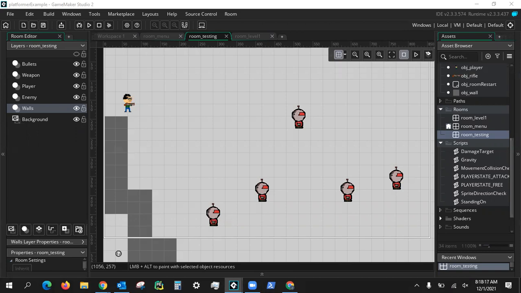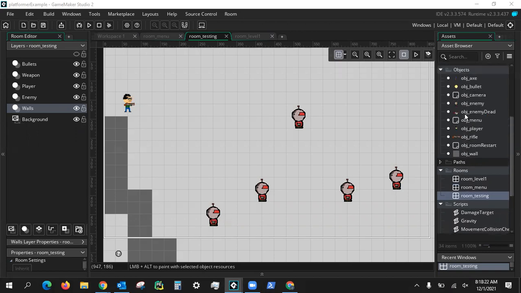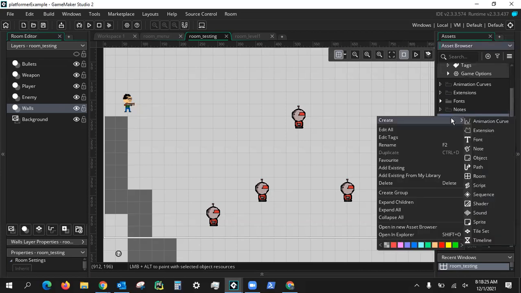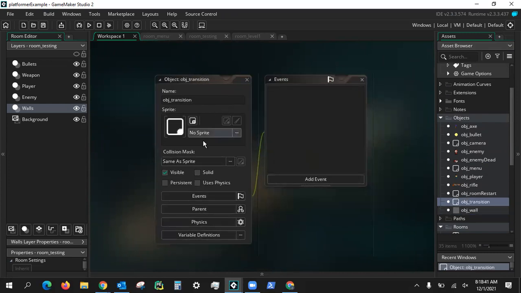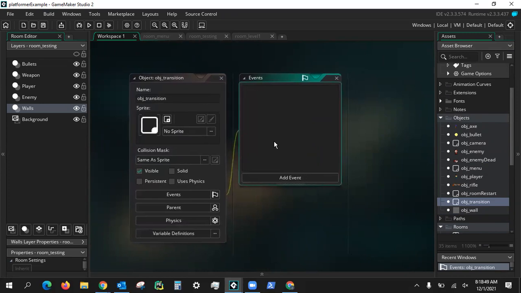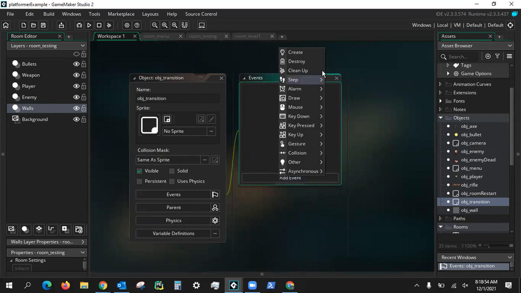The first thing that we'll need to create is, of course, an object to facilitate these transitions. So let's go over to the objects, create a new object. And this object is going to be called obj_transition. We don't need to worry about a sprite for this one. And then we just need to go ahead and create a create event.